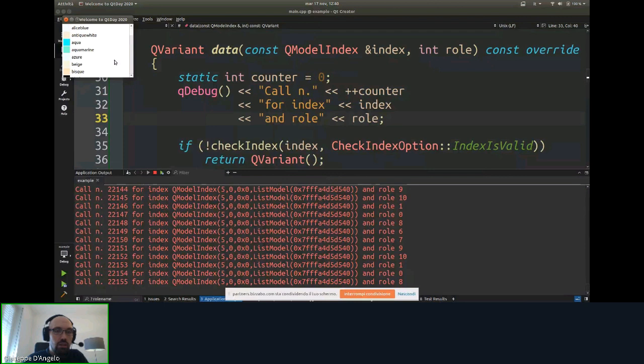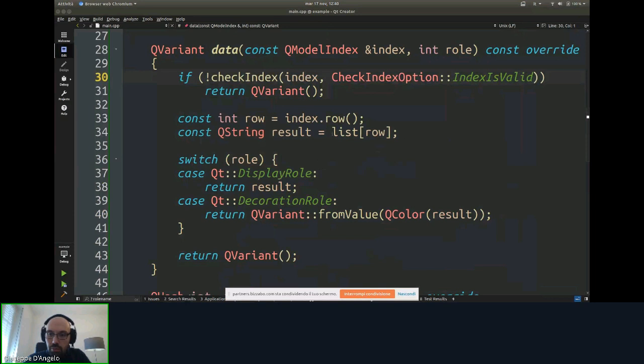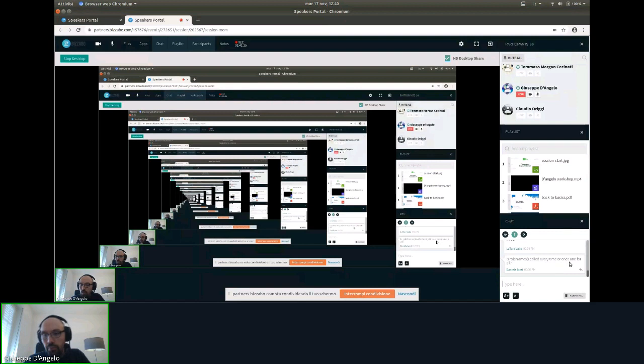Okay, this is just to give you an idea of how data actually functions. Sorry, there was a question in chat, which was, is roleNames called every time or once and for all? It is called once and for all.